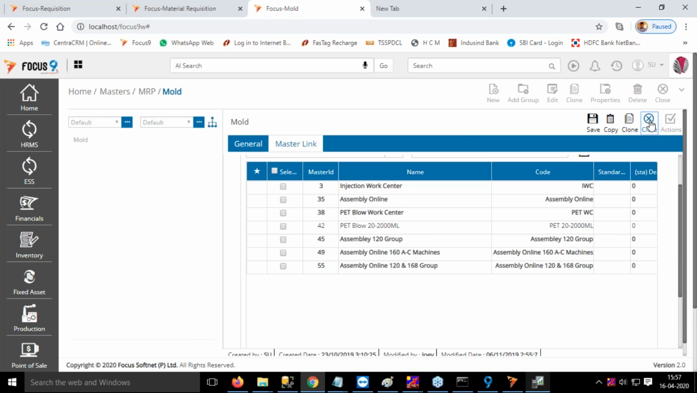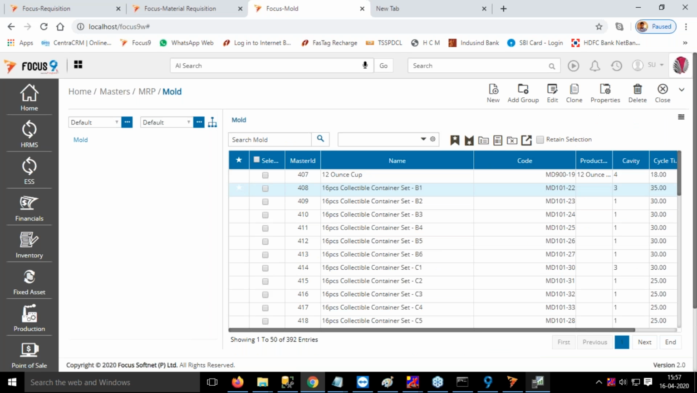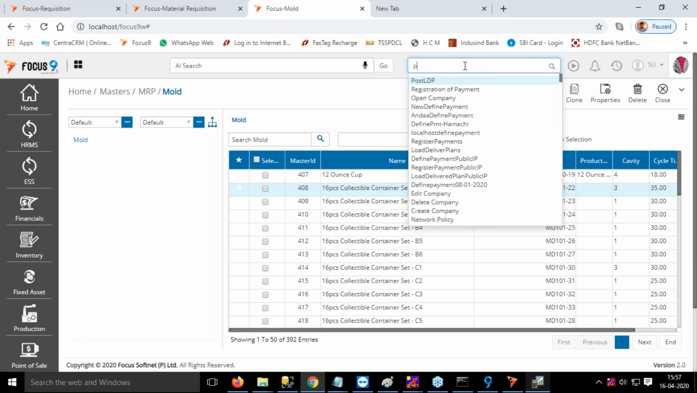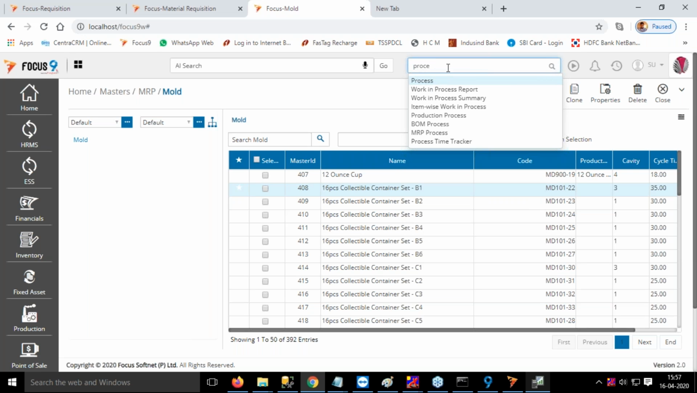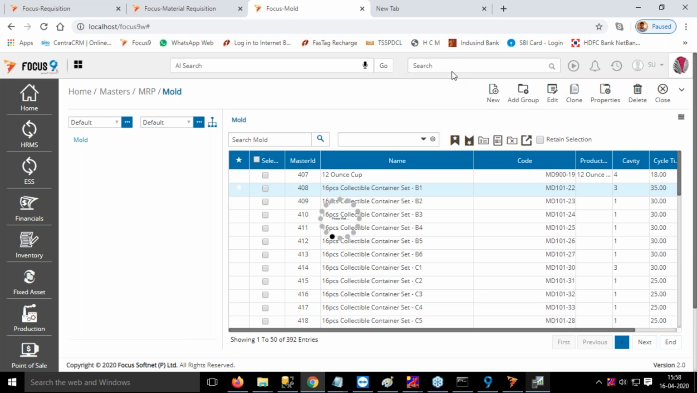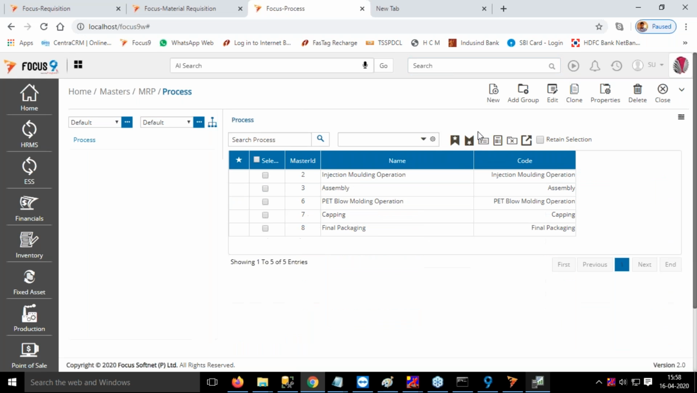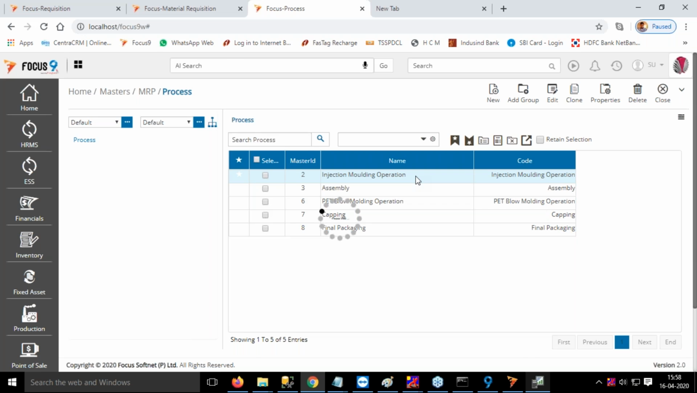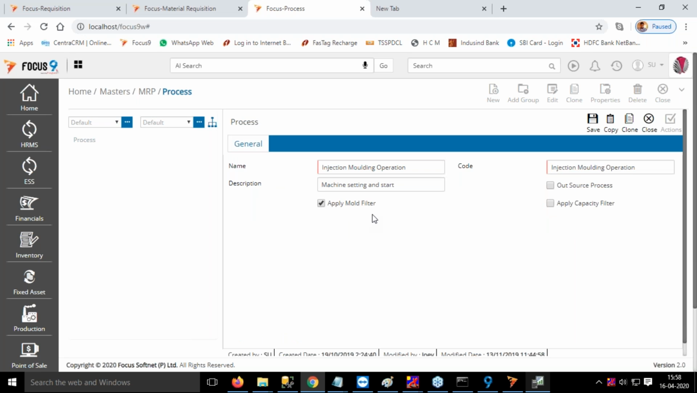Okay, so this is the only thing additional to the work center master: you will have a mold master. And here in the process master, we have one setting. I'll just run through the basic settings, how it should be used. I'll take you to the injection molding operation. So here in the process, you have to select apply mold filter.